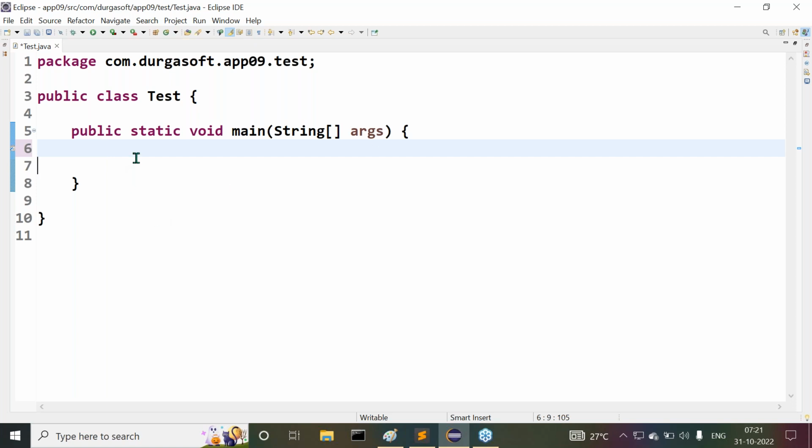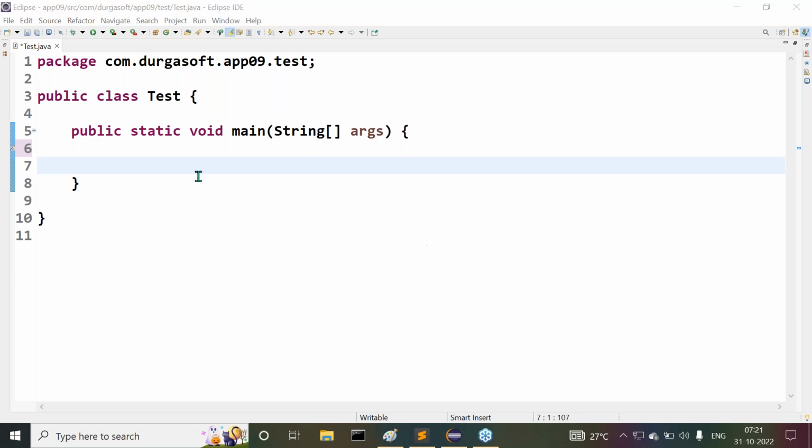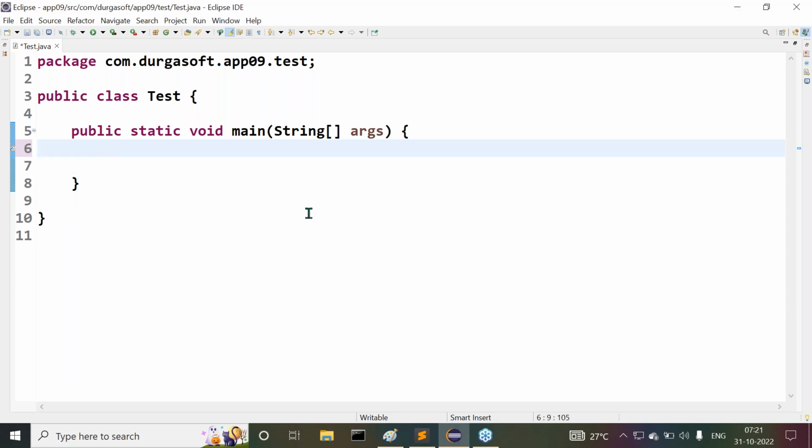Now, observe carefully. Here I have a program. What is my program here? I want to take two numbers as dynamic input, and I want to perform addition operation over them, and I want to display the result value. Arithmetic addition I want to perform. Please remember this.